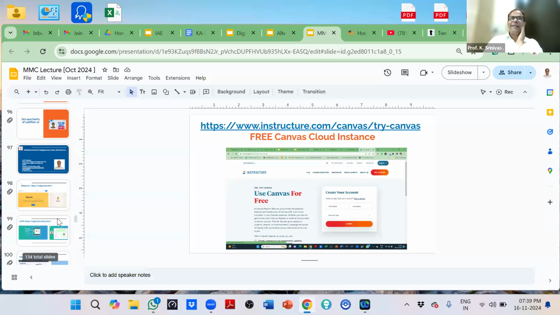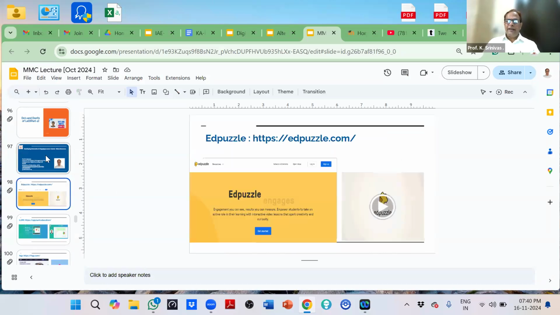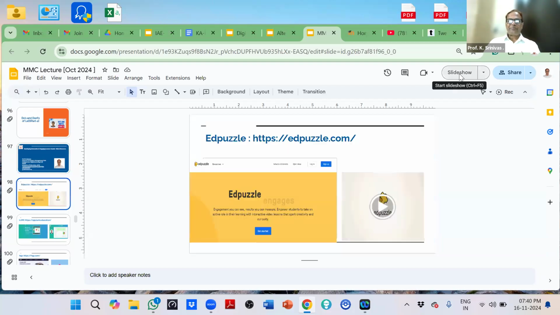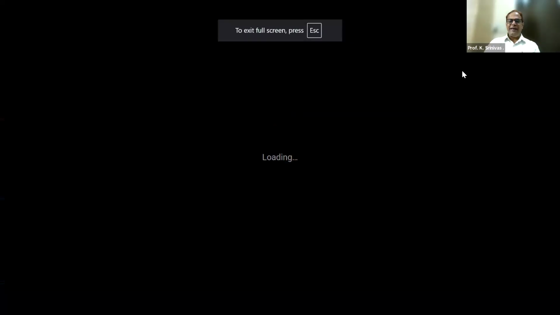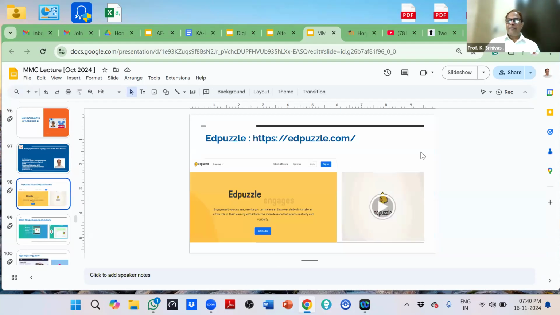But now the point is, what is required over here is, of course, a tool. There are many options available for developing interactive and engaging learner-centric content. One of the tools which is very popular, and which supports things in a much more comfortable manner, is Edpuzzle. And the advantage with Edpuzzle is, let me show you once again.